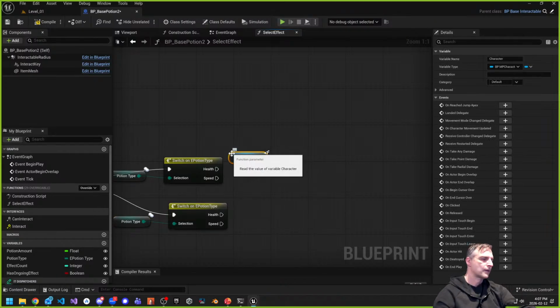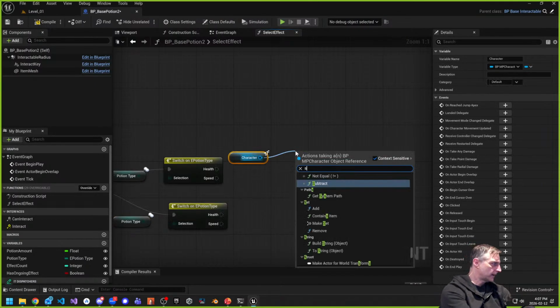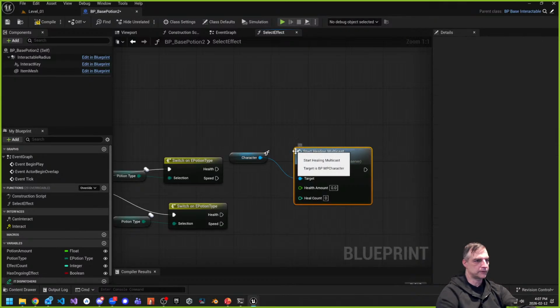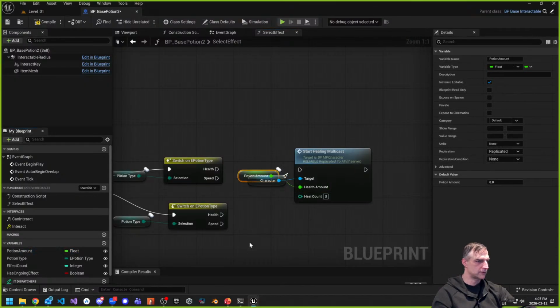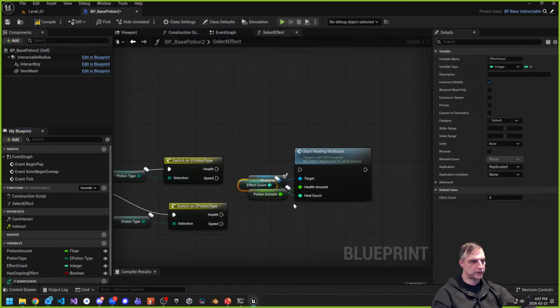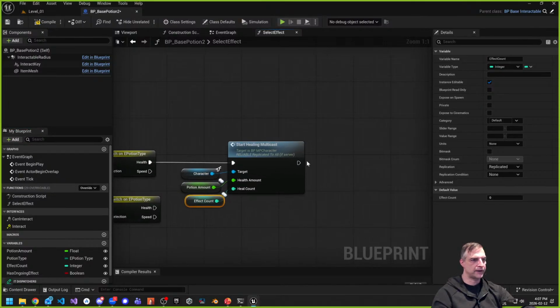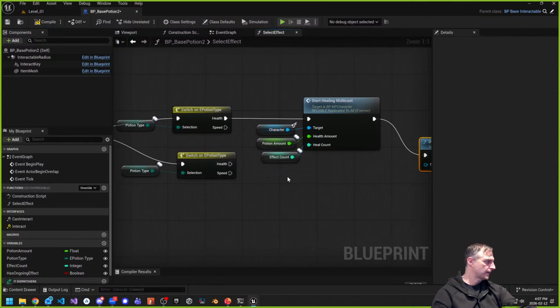There we go. And I want to start healing multicast. Start healing multicast is what I want to do. Right, so this is going to do it. And the potion amount is what I want to heal, how much I want to heal, and then the effect count is what I want to use. There we go. So that's what this does, and then finally I want to destroy the actor. We did that last time.